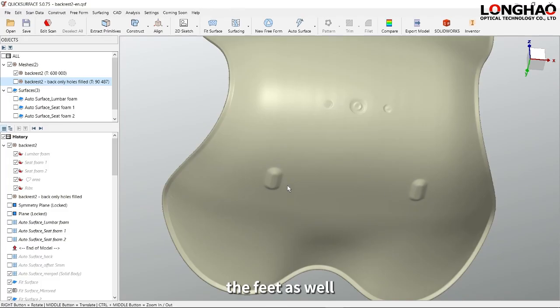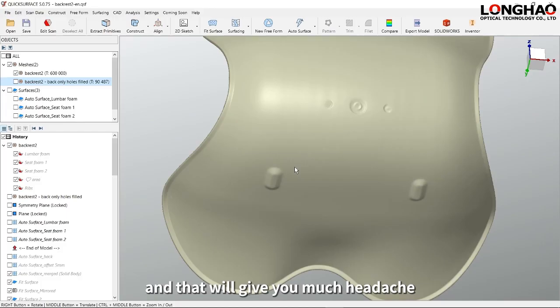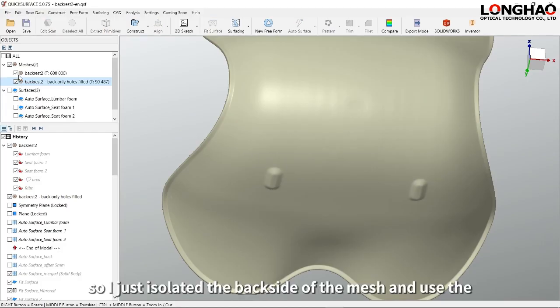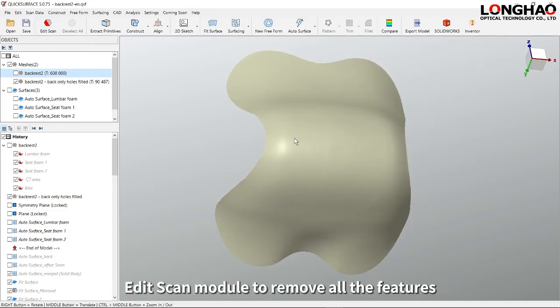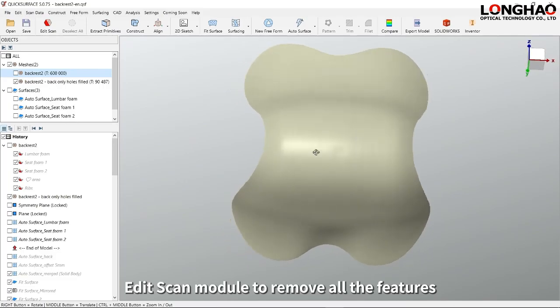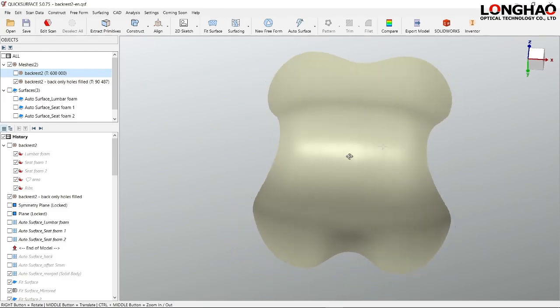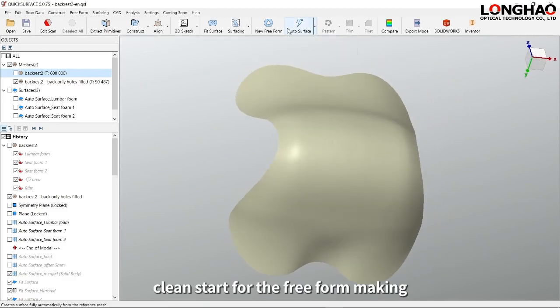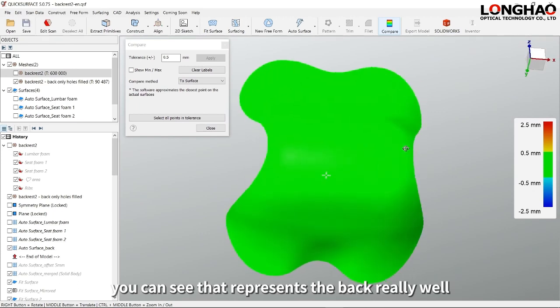The feet as well, so we don't need to model the feet right now. If I keep the feet and use the AutoSurface, the topology of the freeform will be screwed, and that will give you much headache. So I just isolated the back side of the mesh and use the edit scan module to remove all the features. Okay, so that gives you a good clean start for the freeform making. So just AutoSurface the back. You can see that represents the back really well.